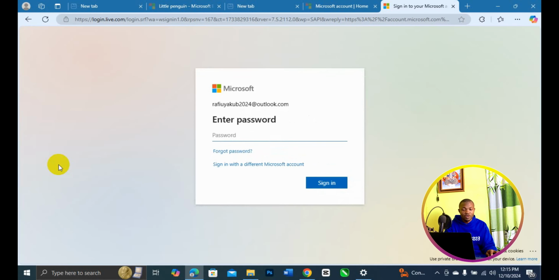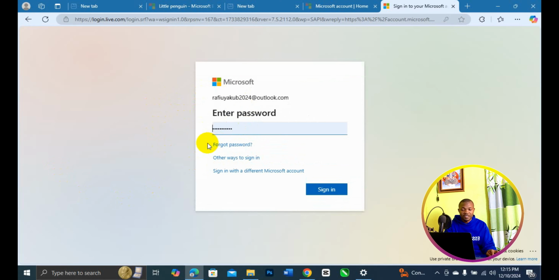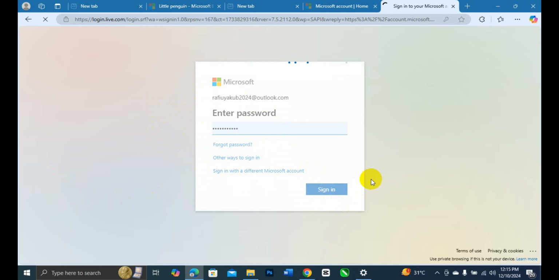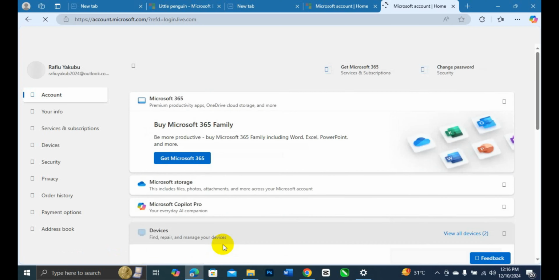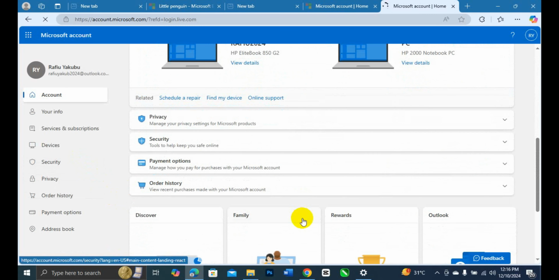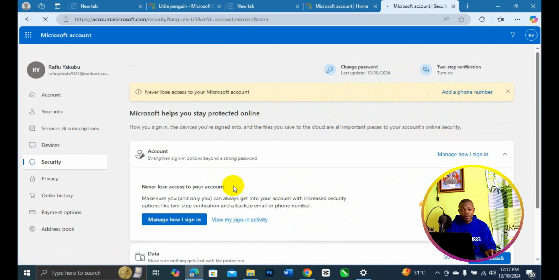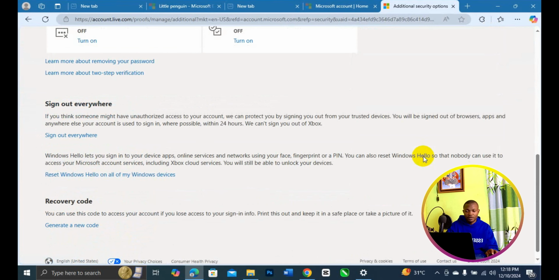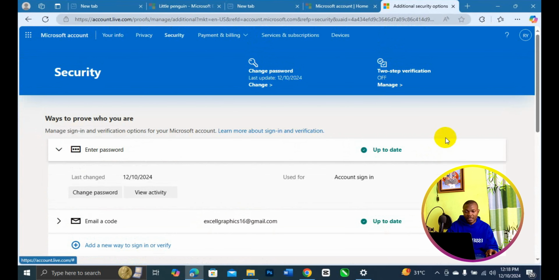Then you'll be asked to log in with your password. Simply sign in, and it's going to take you right here. The next thing you need to do is come to the top where you have two-step verification. Click on it, and it's going to take you right here. Simply click on Manage.